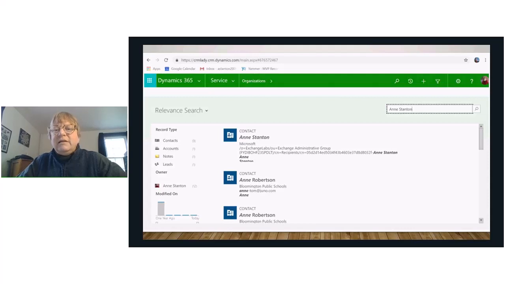You get to it with this little magnifying glass here up at the top. And if you're used to using categorized search, you see the little drop down here. If you click on that, it gives you relevant search versus categorized search. So you get two options.